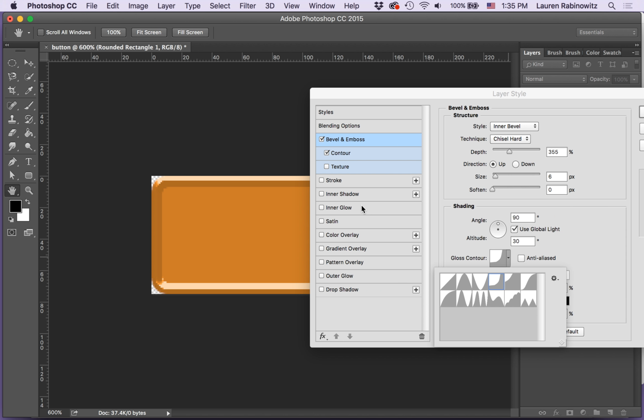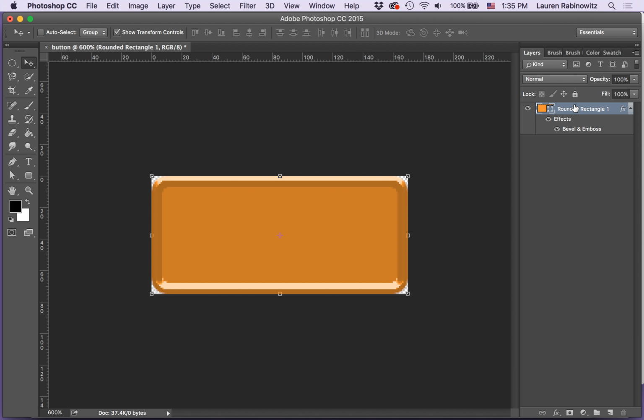I could put an inner glow. If I had more space that I was working with around the edge, I could put a drop shadow on it. I'm going to ignore all these other things for now and just click OK. Okay, so I have something that looks like a button.